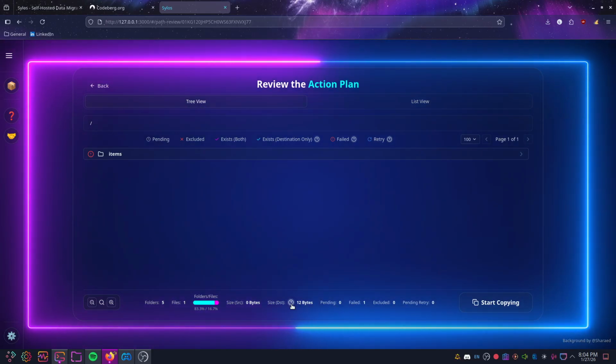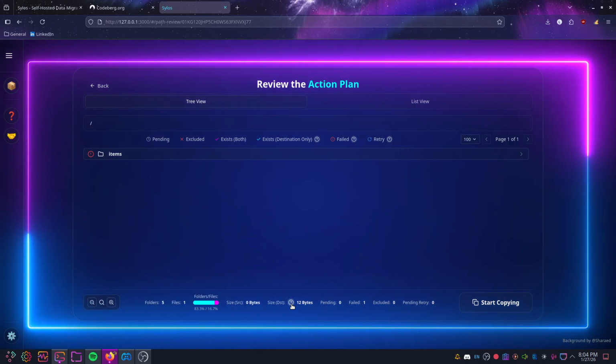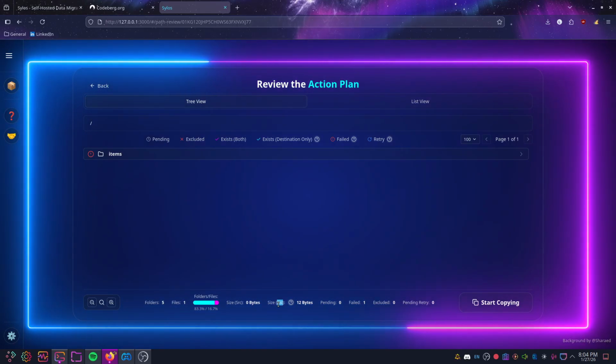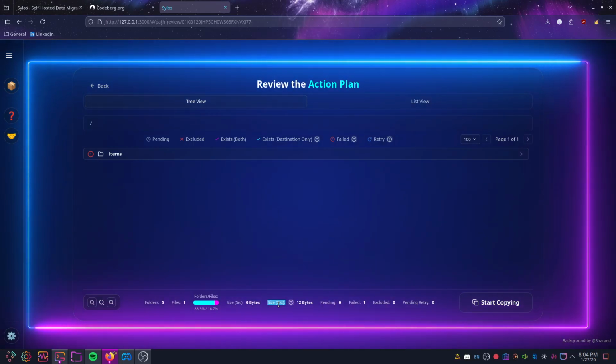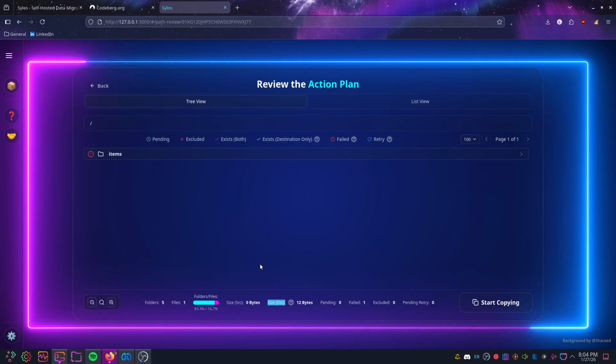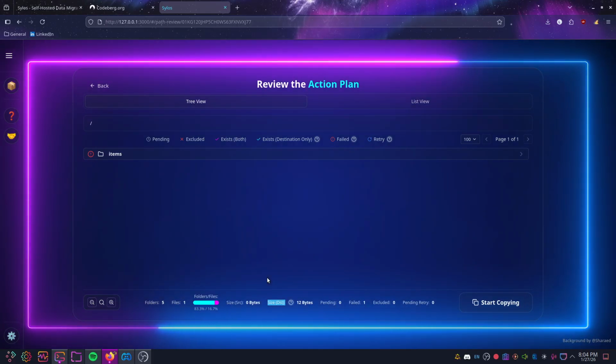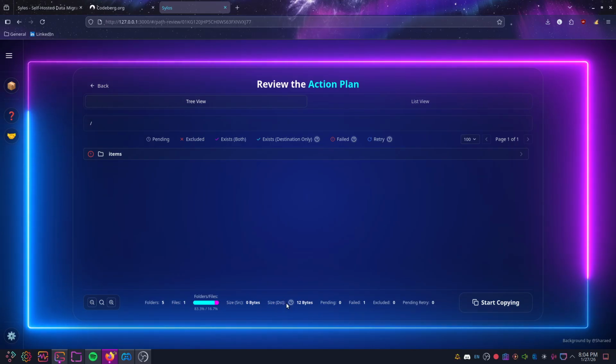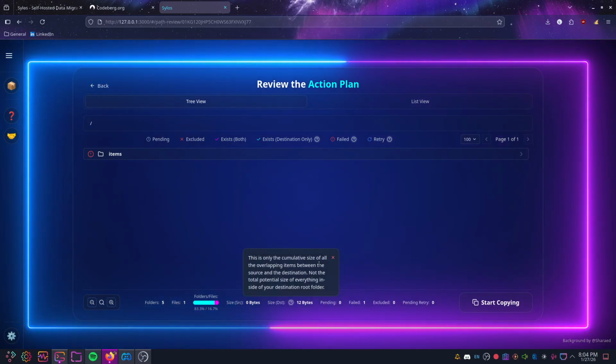I also added a tooltip here because this is what we found on the destination, but this isn't your entire destination folder contents. This is just what overlaps with what's on the source for the most part. So that's kind of what this is saying.